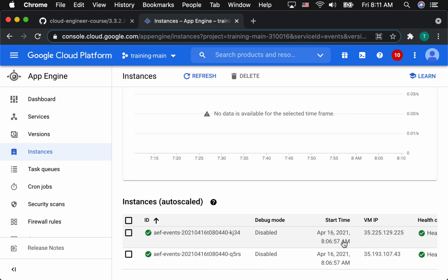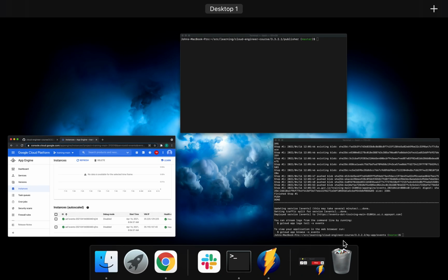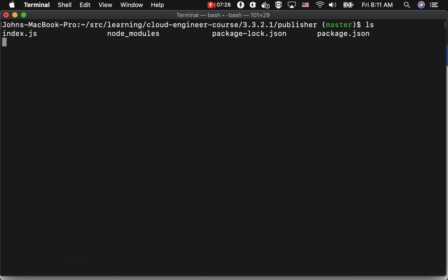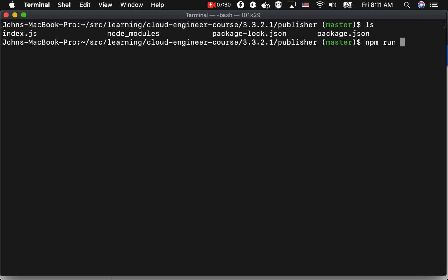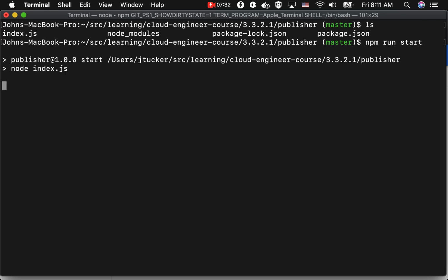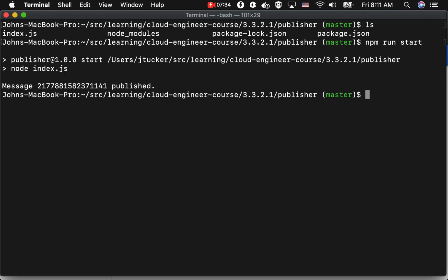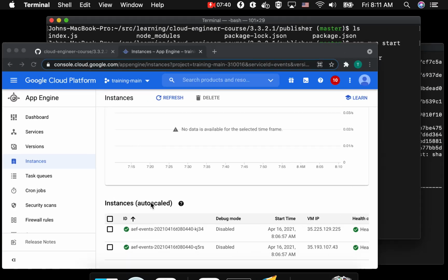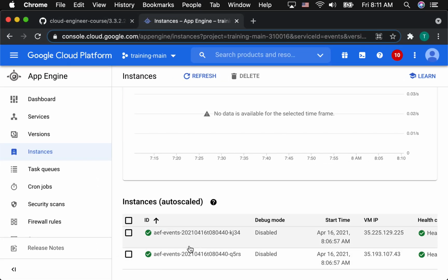Okay, so the next thing we want to do is actually see one of these processing one of the events out of the subscription. So the way we can do that is if I go to the publisher, and if I just run npm run start, that should be able to create a message, publish it to the topic, which then gets to the subscription, and then we have 2 instances of the service running, so one of them should have picked it up.